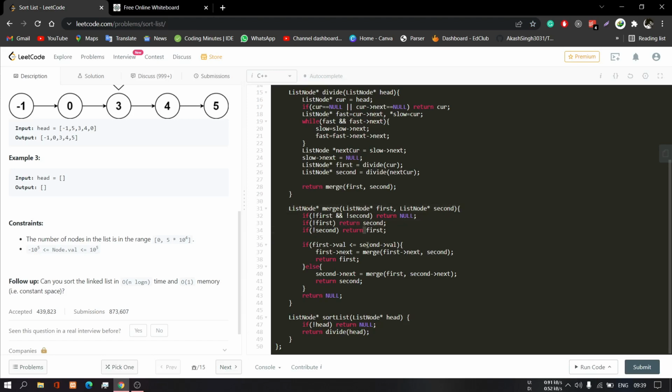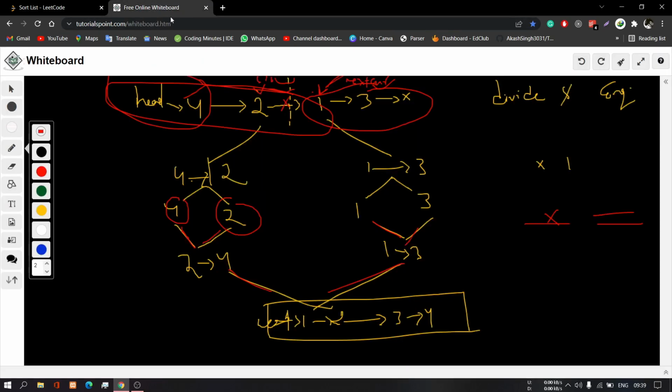Then I check if my first value is less than or equal to the second value. If it is, then my first next should point to my second, meaning the second next. So what I have done is take first next equals to a recursive call of the merge function, and here I move the pointer. Look here, it is 2 4 and it is 1 3. For this example, now here is one pointer and here is one pointer.